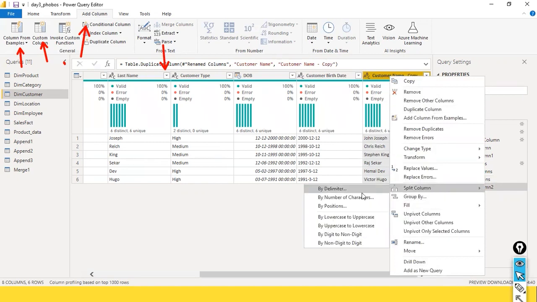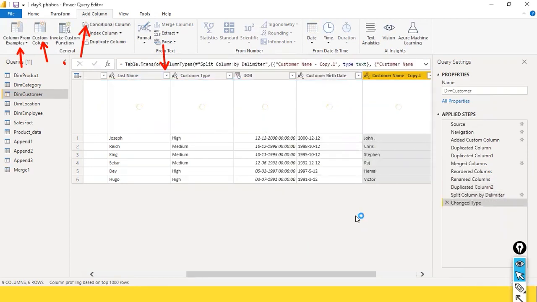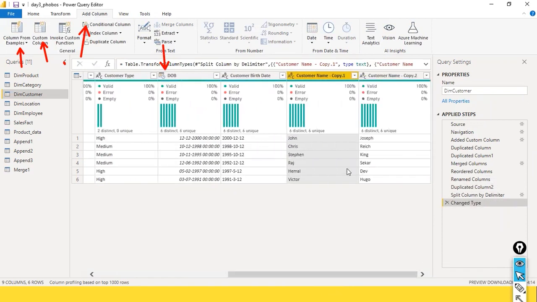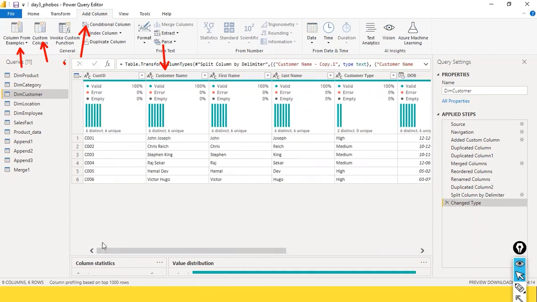Split column, and just click on by delimiter, and simply I give OK. Look here, the column got split into two columns. John separately, Joseph separately, first name separately, and then you need to go and rename it. This is first name and this is last name, something like that. This is pretty straightforward. In some complex cases, what will happen?